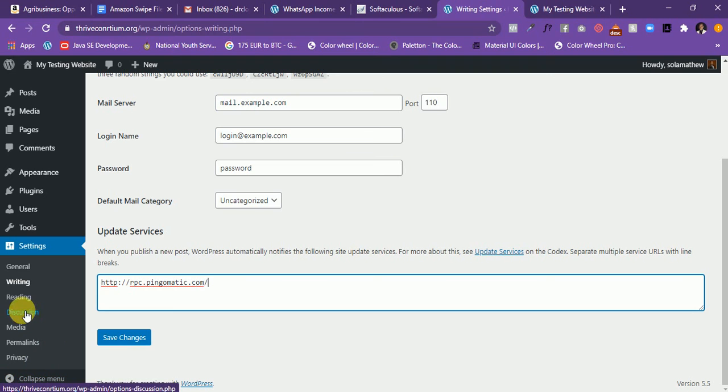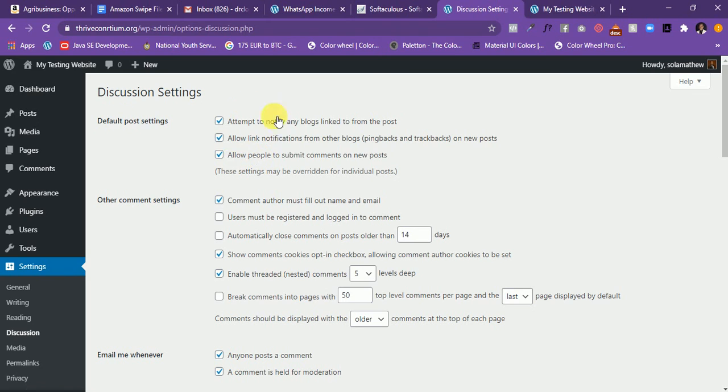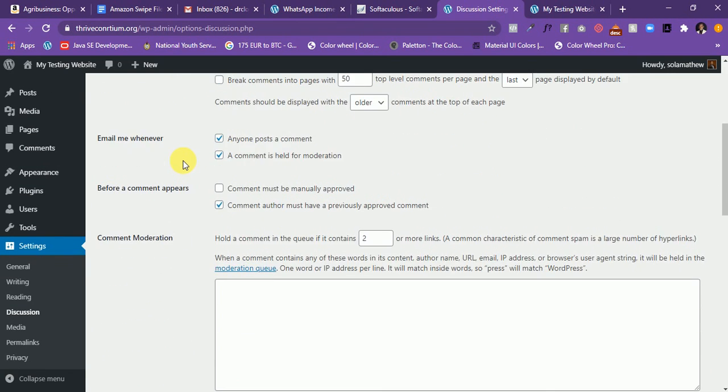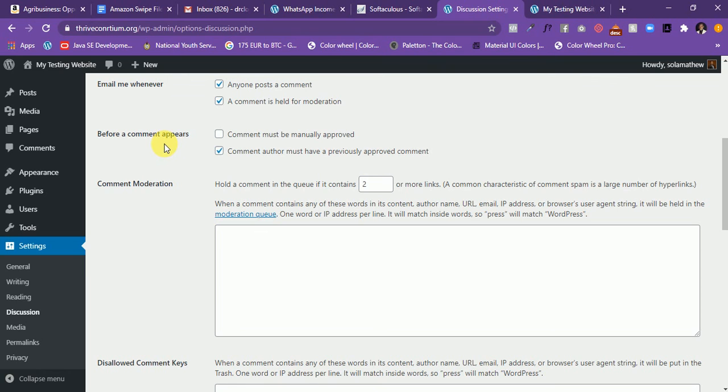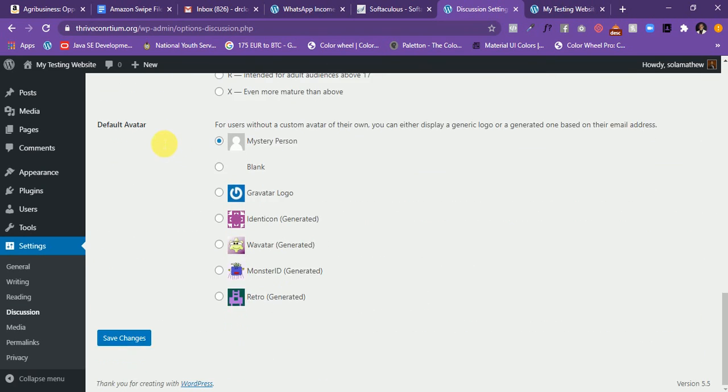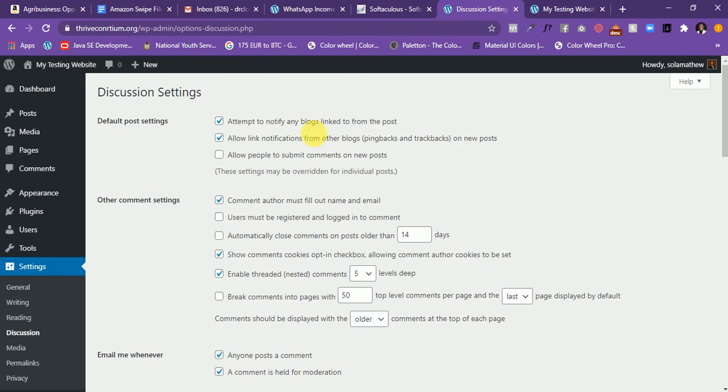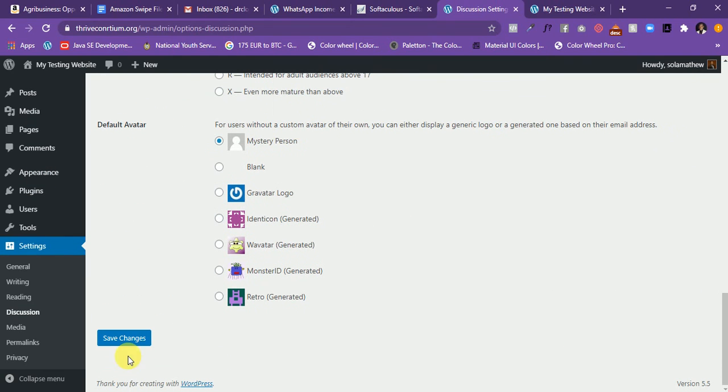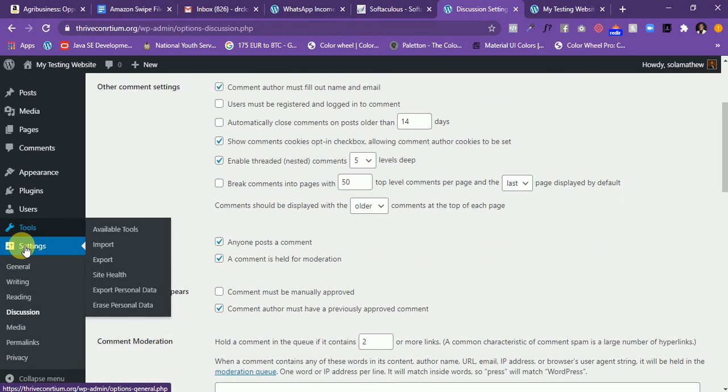Okay, so the next one is Discussion. For discussion, if you don't want anybody to comment on your blog, you come here to "allow people to submit comments on new posts" and just uncheck it. That way you don't waste your time moderating comments. There are so many other things you can do here, but this is related to comments. But if you want people to comment on your blog, fine, you can leave it like that.